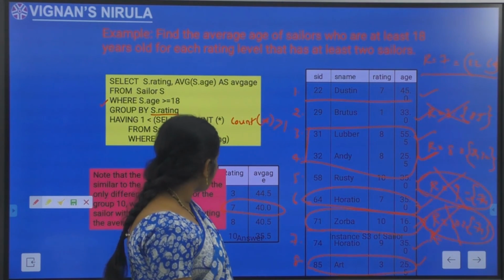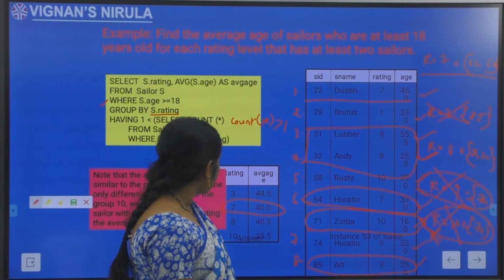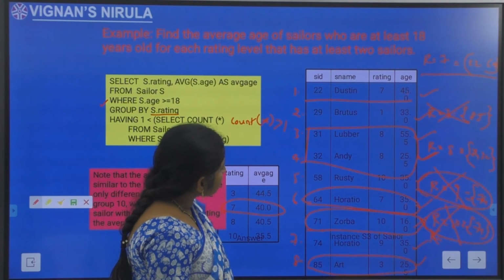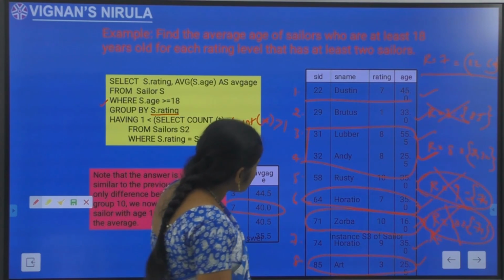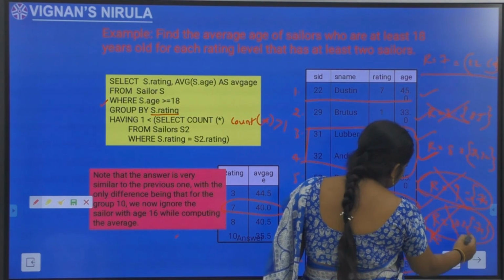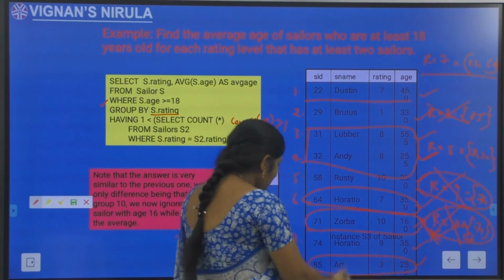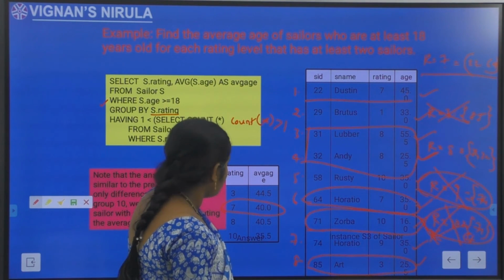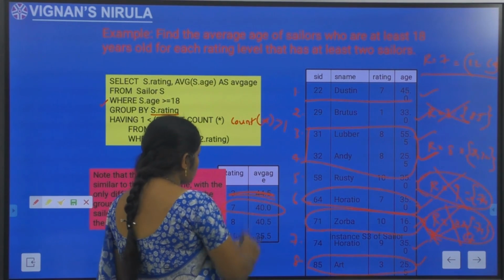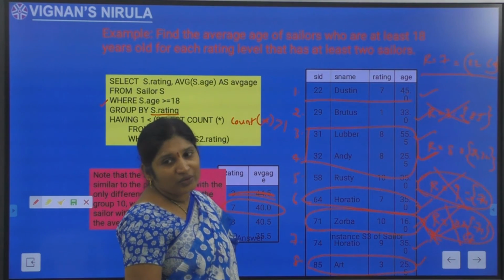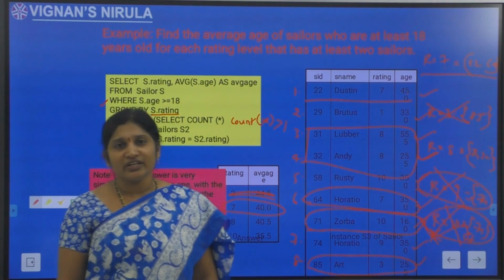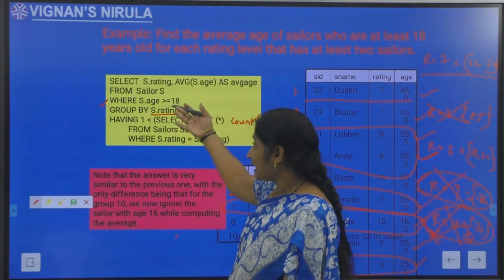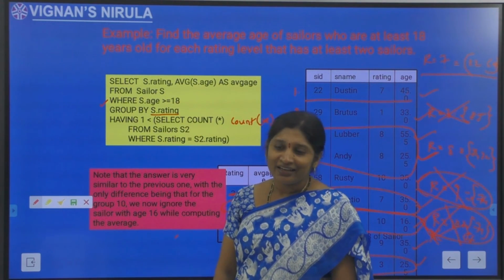So how many groups are qualified? 7 and 8. So only those sailors are being outputted. Okay, for the 10 also 2 sailors are there, 58 and 71. So the 10 is also outputted. For the 3, it's only 1 that is being disqualified. 3 is not being outputted. 7, 8 and 10 are being outputted. Those averages will be outputted. That is the way how group by and having is being evaluated, including all classes: select, from, where, group by and having class.